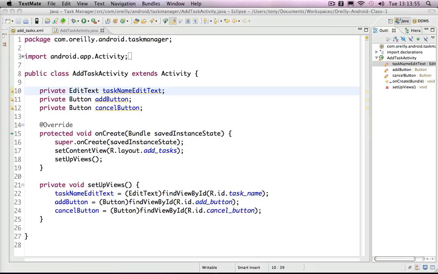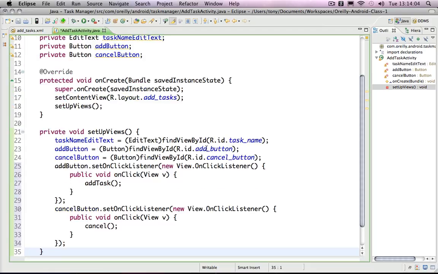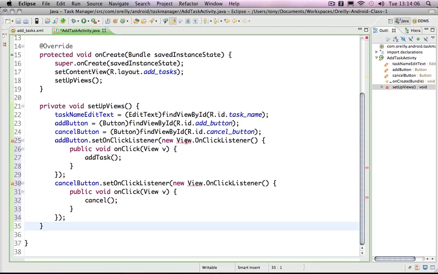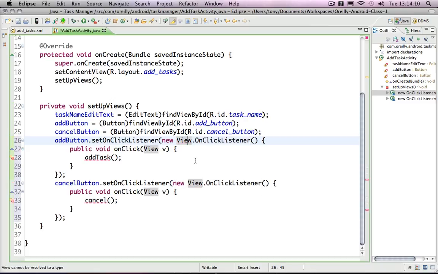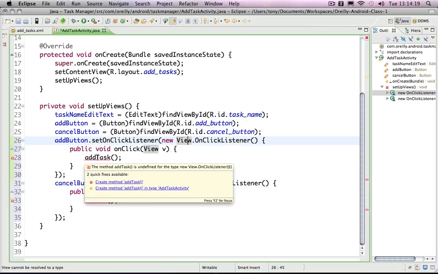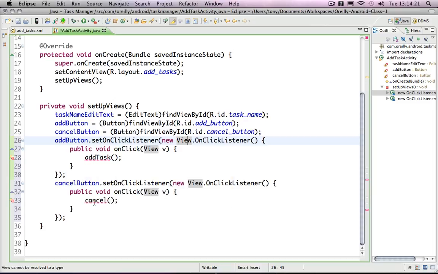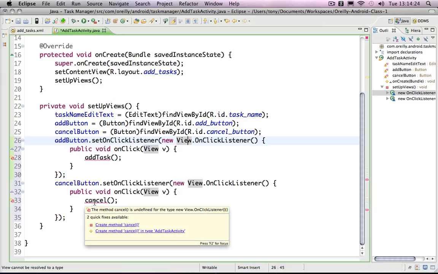Okay, we've seen lots of view listeners, or click listeners, sorry. So hopefully you don't mind me pasting a little bit more code and not really going over it too much. But we need an on-click listener for both the add button and the cancel button. So I'm going to copy those guys in here, and then I'm going to call a method called add task in the case of the add button, and cancel in the case of the cancel button.